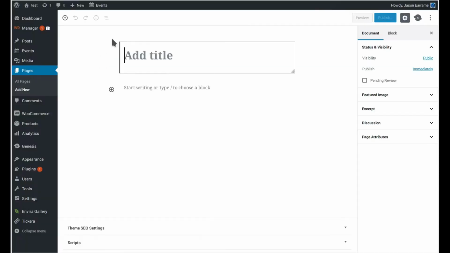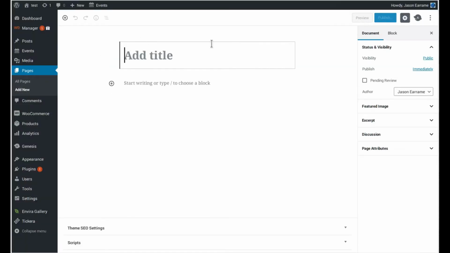And it will open up a new page. The first thing you see here is the title of the page. So we're going to title our page. We'll call it Tutorial Page. And so that's the title of the page. That will show up on the header of your page.